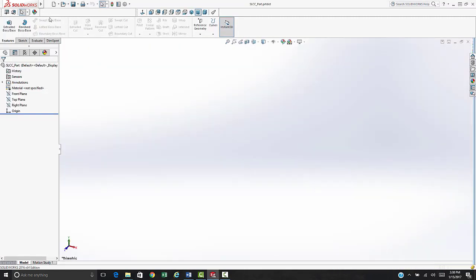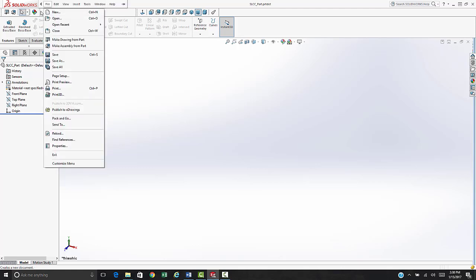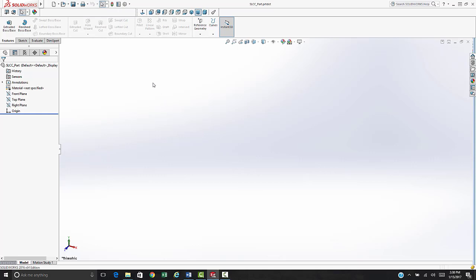Okay, so now that we have our part template defined, we can modify our template. Okay, we're going to edit that out. Now that we have our part template defined, we can do the same for our title block in our drawing.